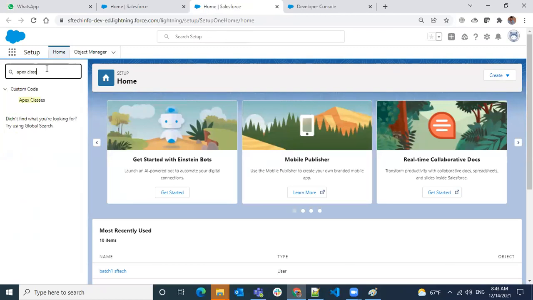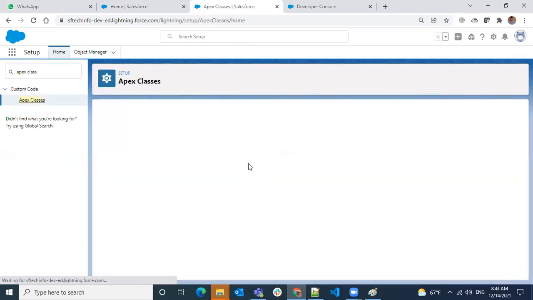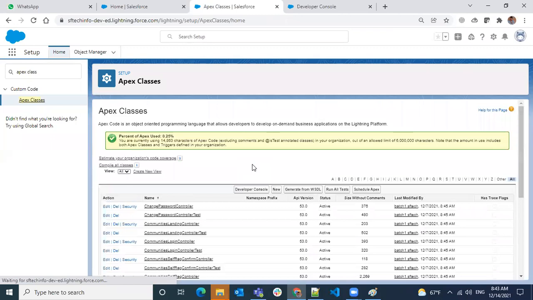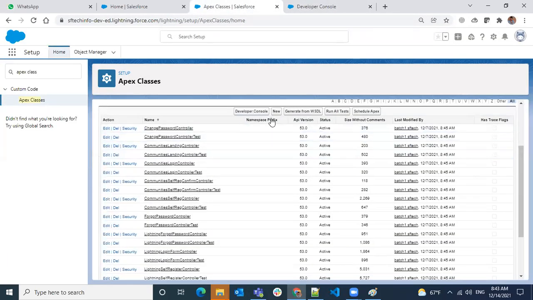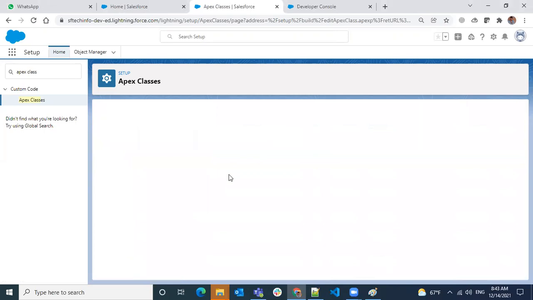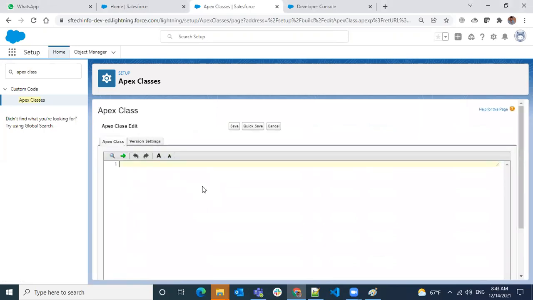apex space class. Then you see the Apex classes, what all Apex classes already exist. You can see them, and on top of it you can see an option to go to the developer console, and options to create new, generate from WSDL, and run all tests. So no need to worry about all this. There is another navigation to open the developer console from here, and there is an option to create a new class from here. Create new, and then you will have a class directly over here.